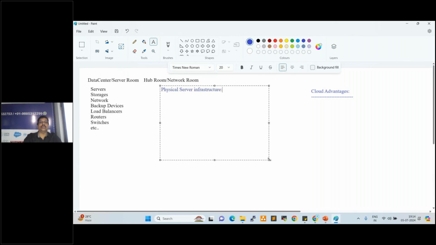For example, there is a Java project. This is a startup company. I'm talking about physical servers, not cloud servers. Okay, a startup company, and this is their first Java project. They are trying to get their first project from the client, right?